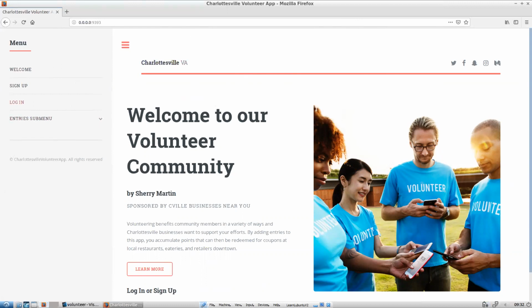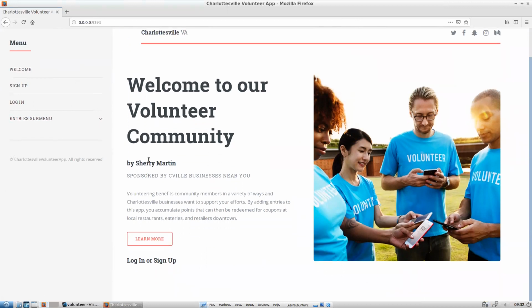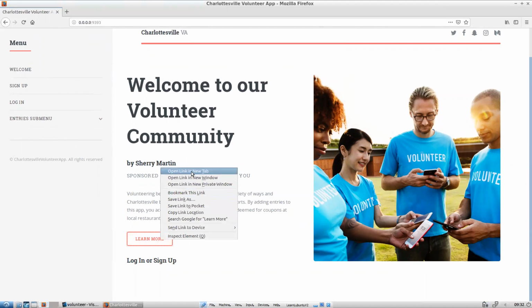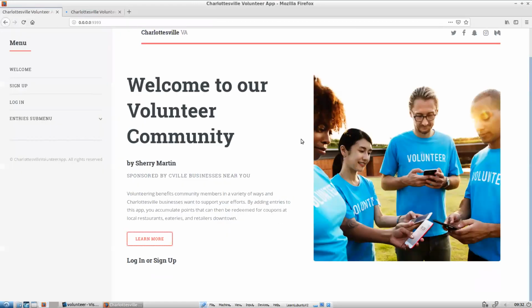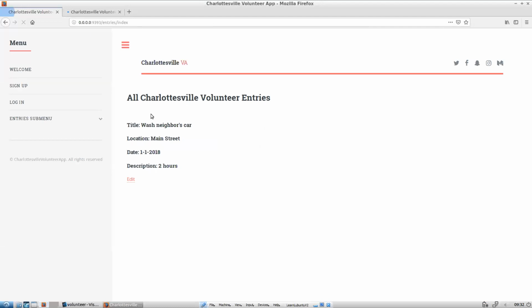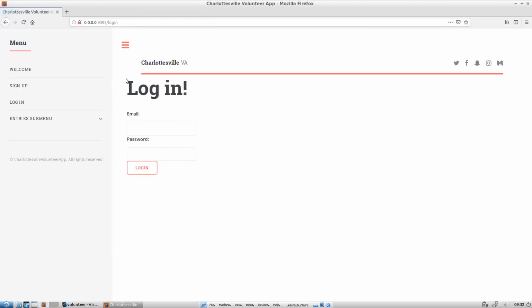This is the landing page. Here a user, without signing up, can learn more about Charlottesville volunteer opportunities. And they can also view all Charlottesville volunteer entries here. So far I have only one entry here, and I believe, yes, I'm not signed up or logged in just yet.